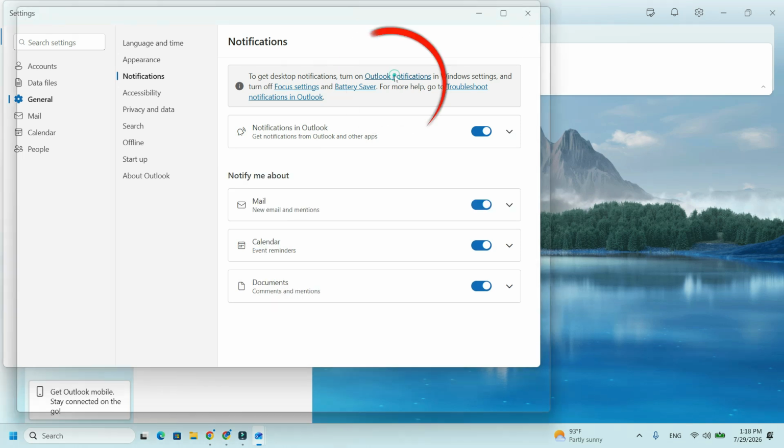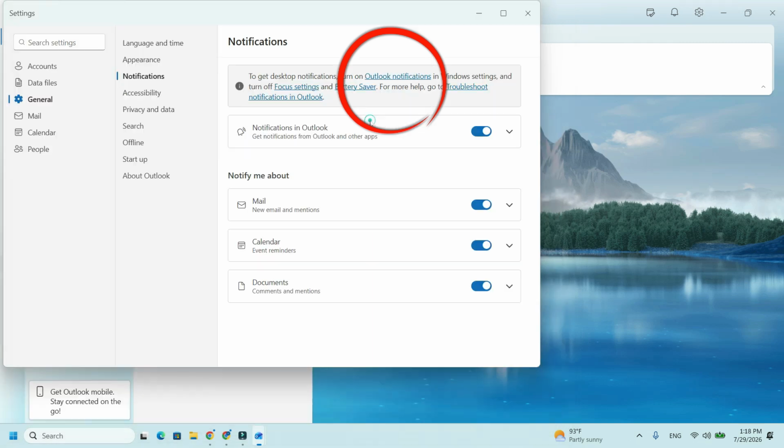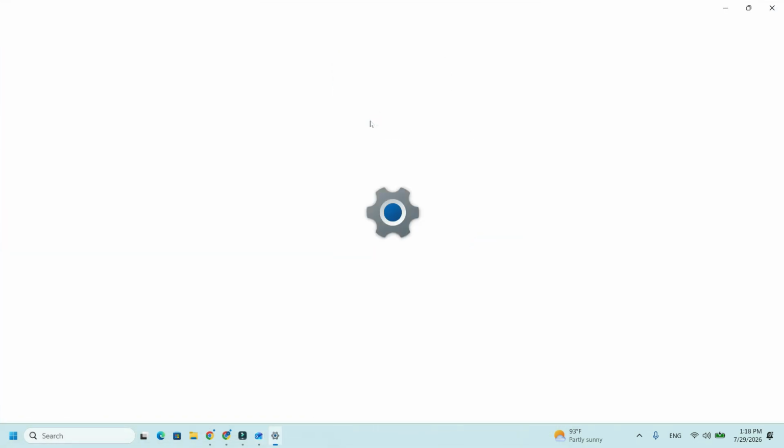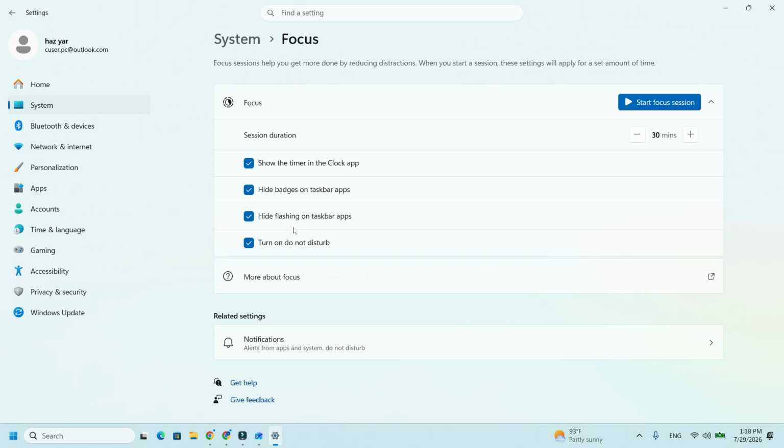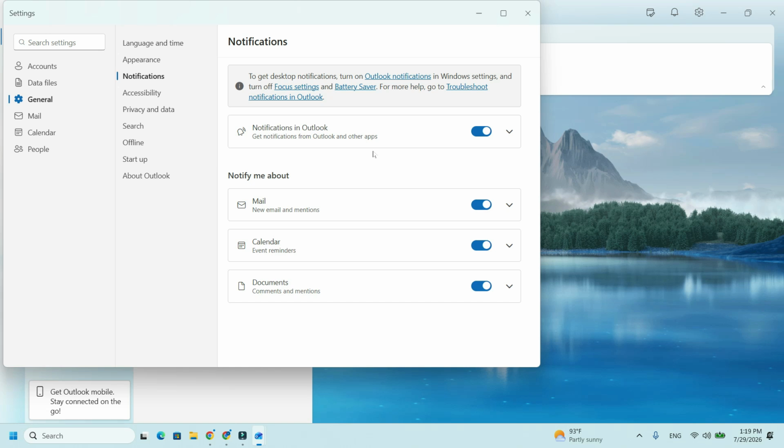First, click on Windows Notification Settings. Make sure notifications are turned on and make sure notifications are on for Outlook. Then click on Windows Focus Settings and make sure Focus Assistant is turned off. Then click on Battery Saver and make sure Battery Saver is turned off to receive notifications.